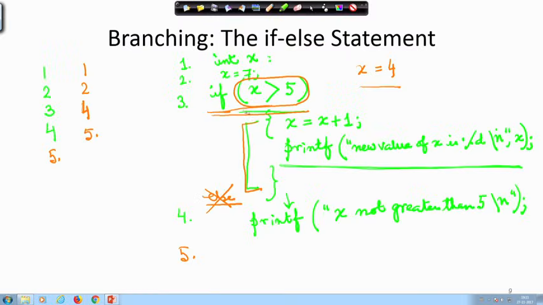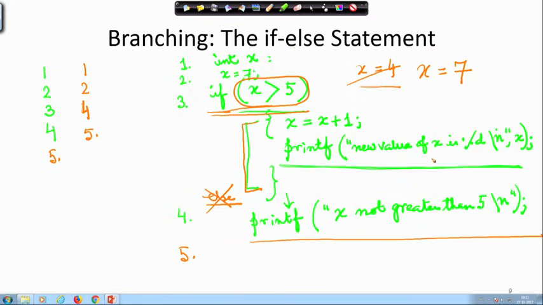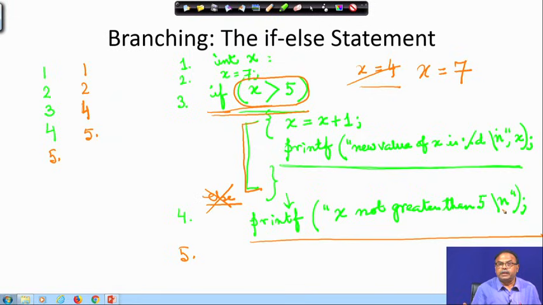In this case, if x is 4, this will not be true, only this statement will be printed. Fine, there will not be much problem. But suppose x is equal to 7, and if this else is not there, then what will be printed? X is 8, x not greater than 5.